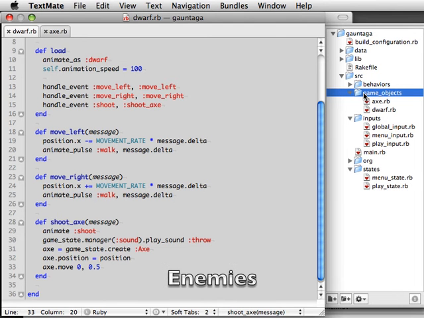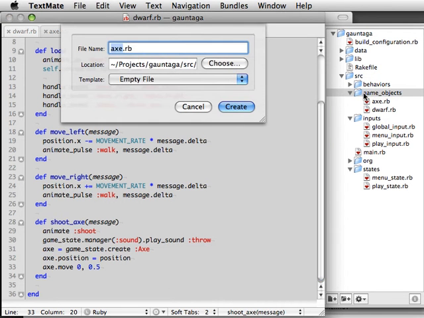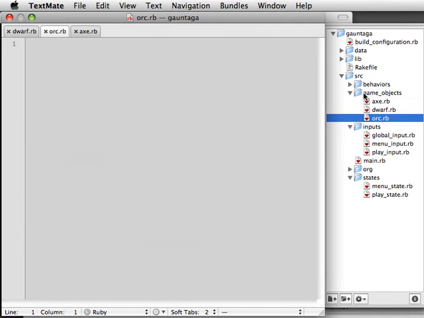Our newly armed hero is going to need some enemies to fight. Let's place some orcs across the top of the screen for him to hurl those shiny new axes at. We create orc.rb within the game objects directory and set the orc class up to inherit from Gemini game object. And much like the dwarf, the orc is going to have the animated image behavior.